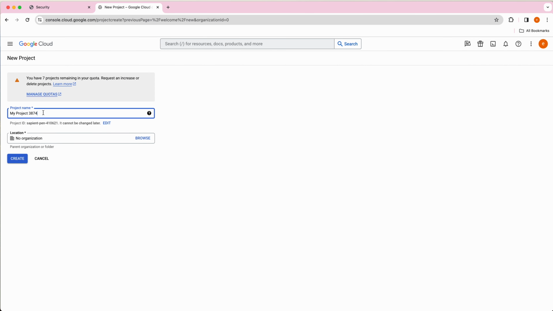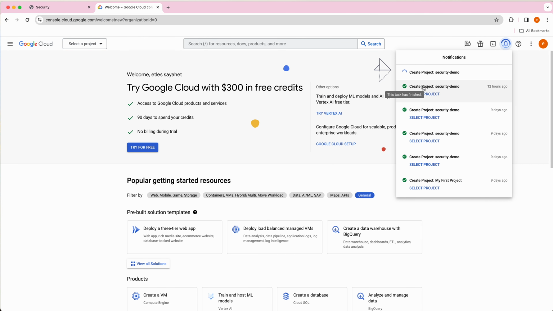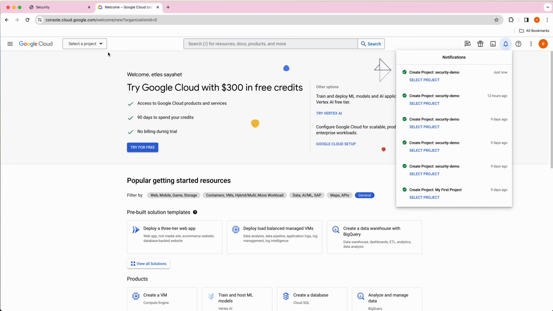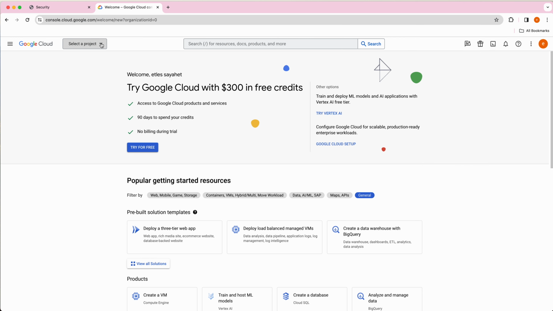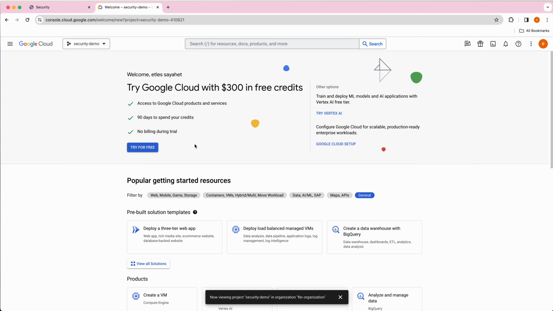Then give the project name. We can give any name. I will say security demo, and for the organization we can leave it blank, then create. It will create the project. Then go to this select project button and select the newly created project.